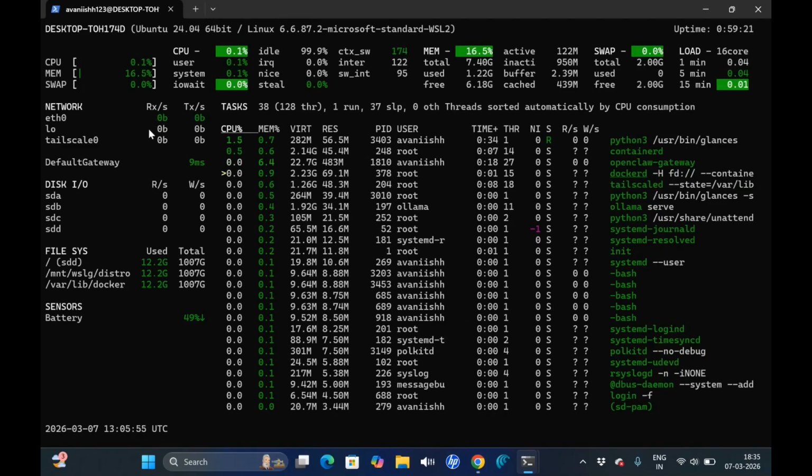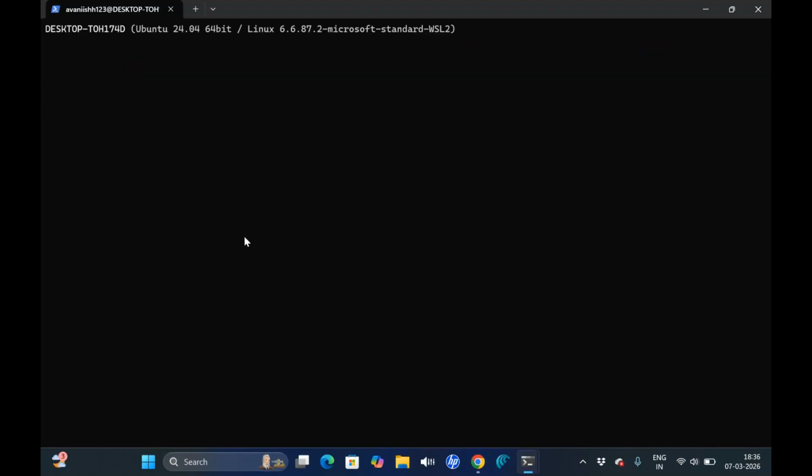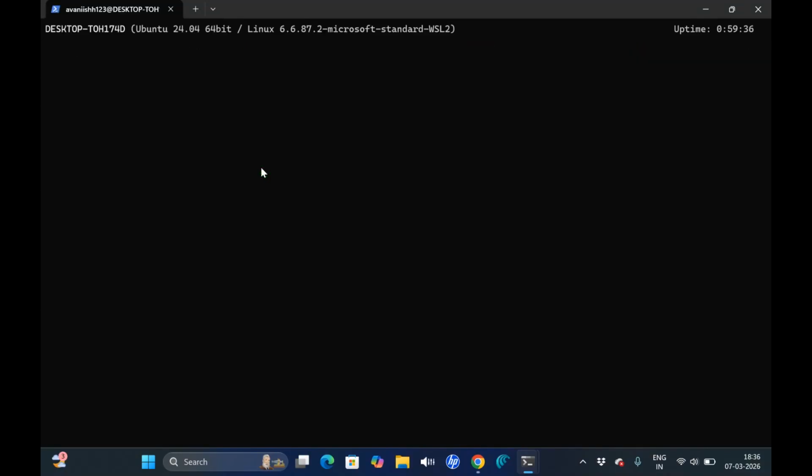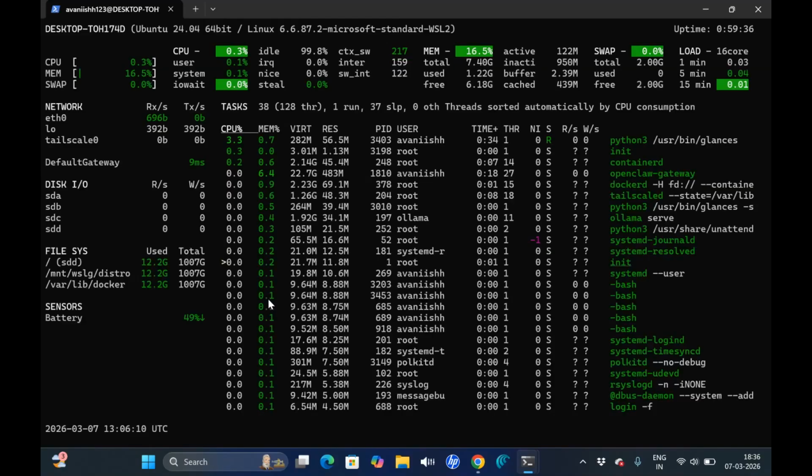Now, if you want to see the CPU usage section, CPU is basically 0.2 here, right? If you come at the top, it's 0.5 right now, sorry. So this means idle percentage is almost 99.5. User is 0.1, right? See, user is 0.1. System is 0.1, okay?